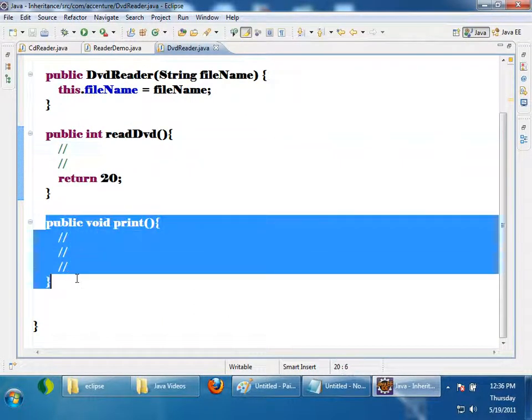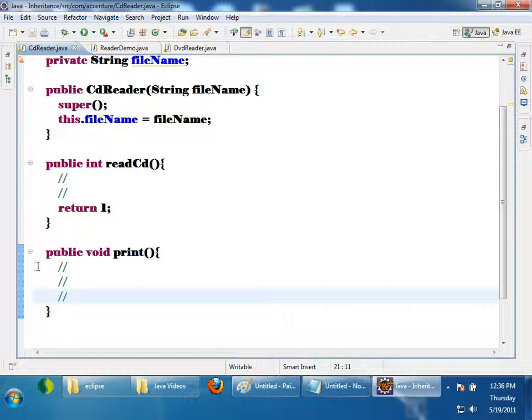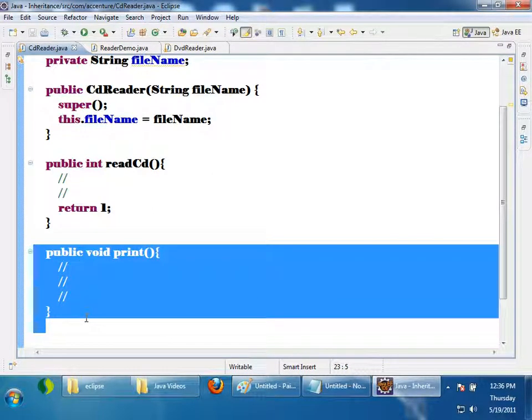Assuming that the code here in the print method is the same, whether to print from a CD or from a DVD, the code is the same. Is it not redundant, duplicate code? Assuming that the print method is exactly the same for the CD reader class and also DVD reader, it is duplicate code, right? To reduce duplicate code, what do we have? To reuse the code, what do we have? Inheritance, right?